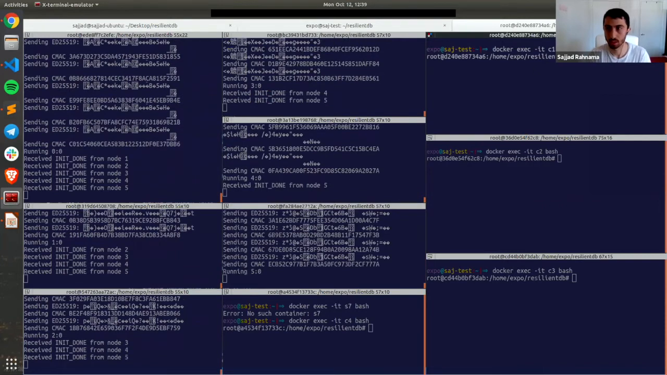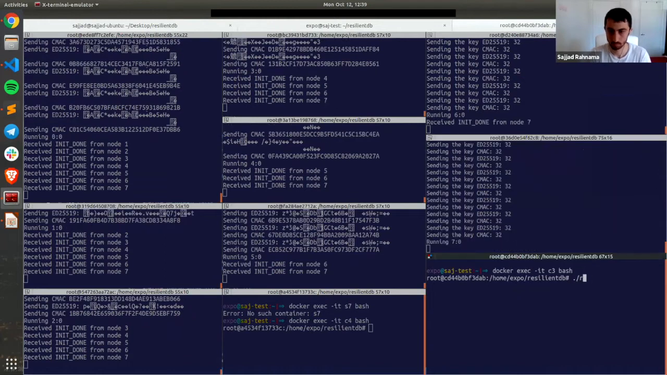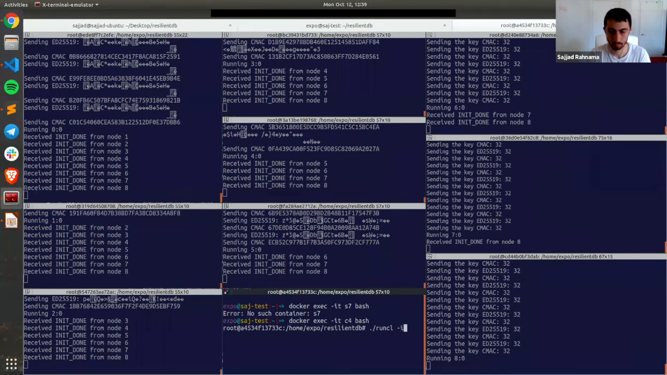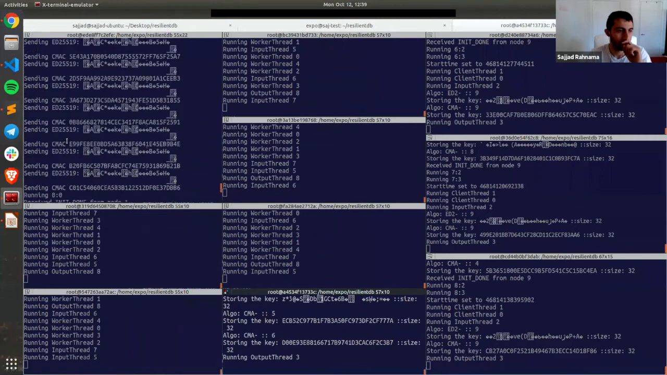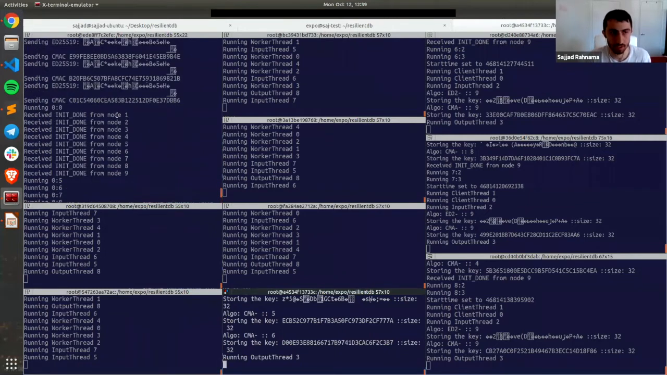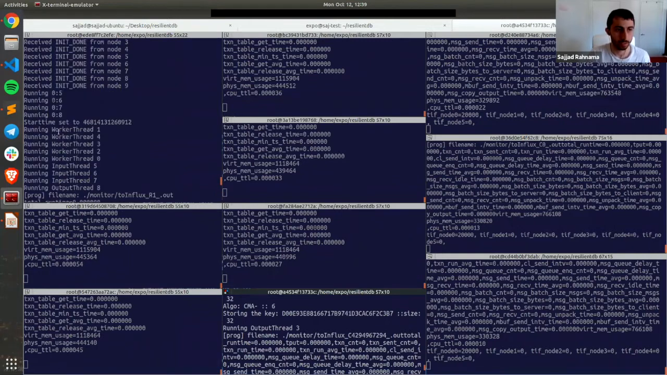So here should be run CL. As you can see, they will receive the init done message here. It has received the init done message from everybody. After that, they will start running the actual consensus. As you can see, after they receive init done, the worker threads, the input threads, and the output thread will start being run.